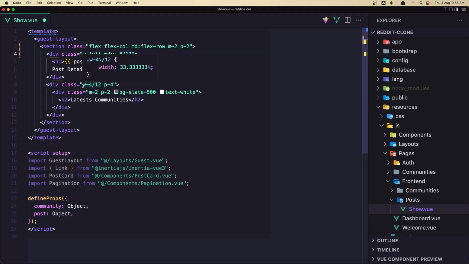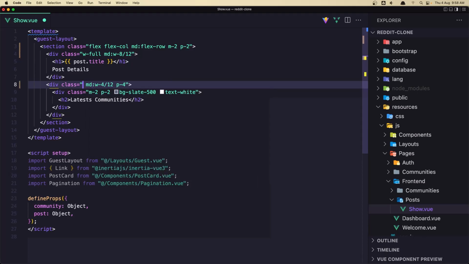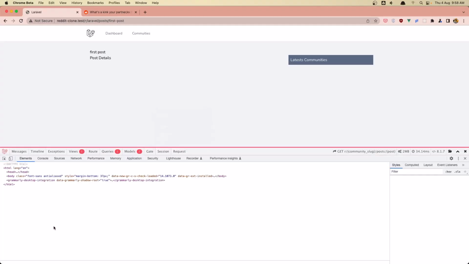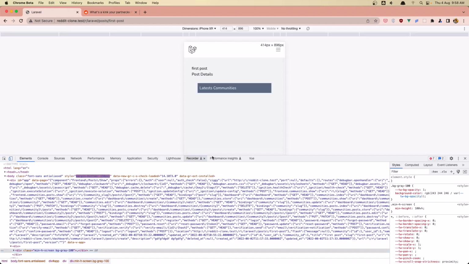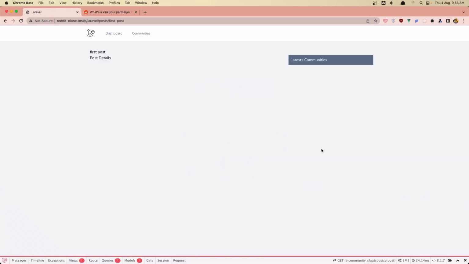The same thing in the second div. So MD and up take 4 by 12. Otherwise width is going to be full. So we are going to get all the width. Okay. Now if I save and come here, I go to the inspect and select. Yeah, now we have all of our width here. Good.